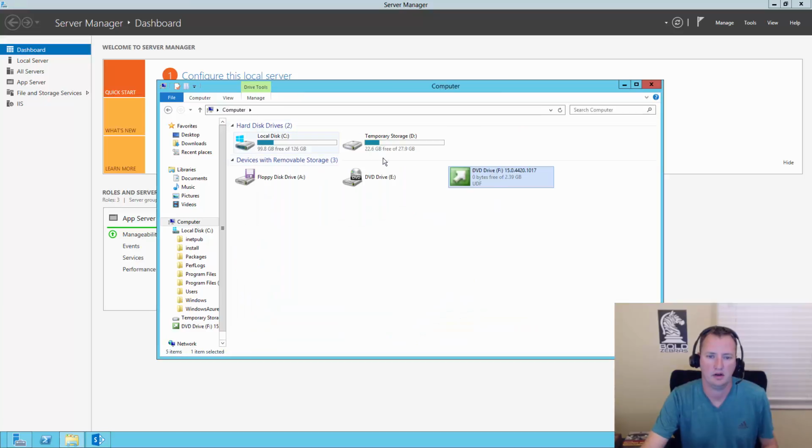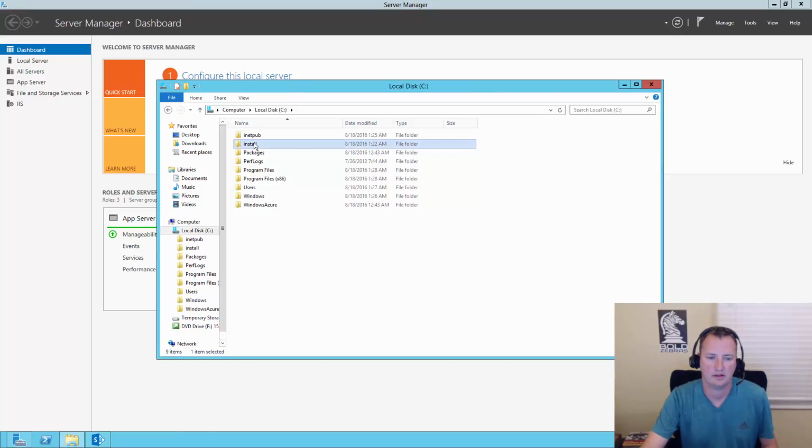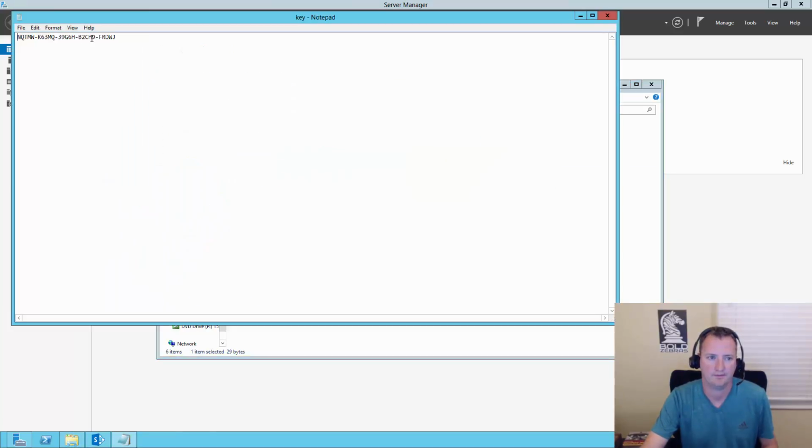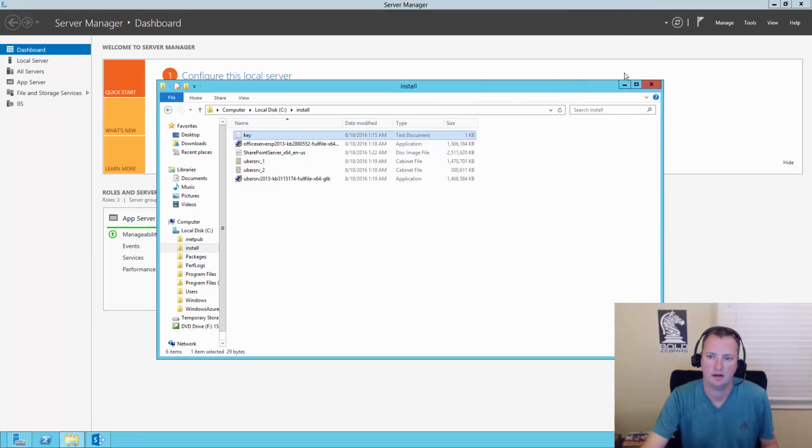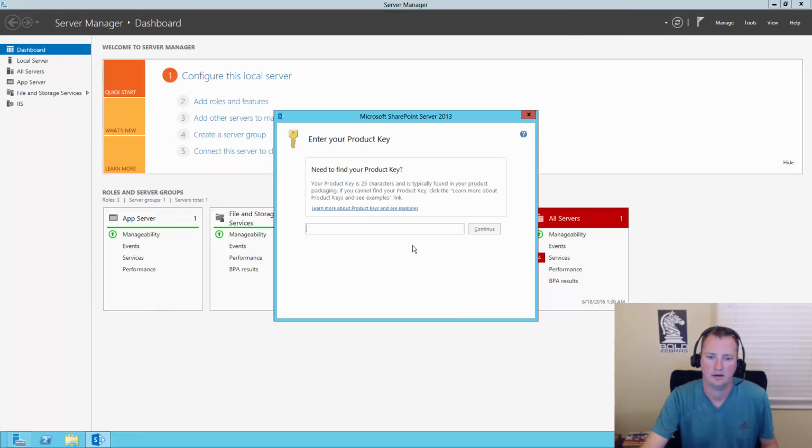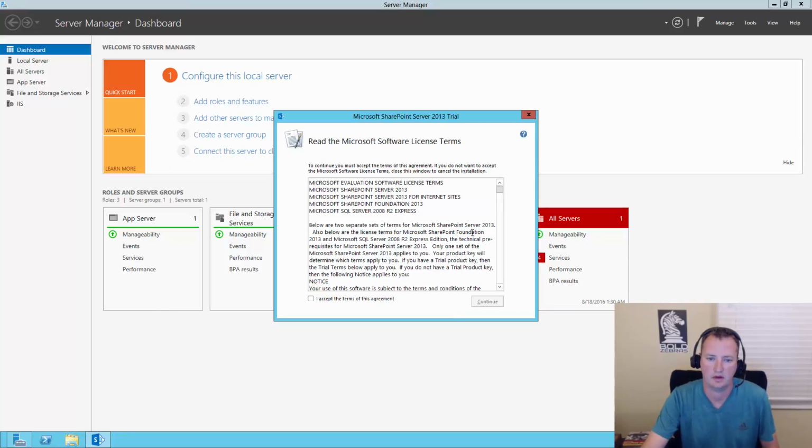So computer, C, install, key. This is why I didn't want you to just keep it in your keyboard or your clipboard. We've rebooted three times. Copy two times, whatever. We'll close that. We'll close that. We will paste that in there. We'll say continue. Oh, more license terms to read.